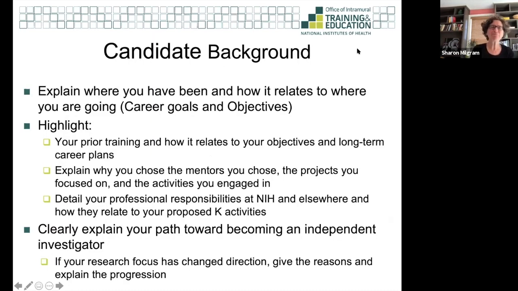All right. The candidate background. Remember, I said the significance was looking backward to the problem, bringing us to the present, and then looking forward to how you're going to solve the problem. In the candidate background, it's the same thing. Where have you been? Where are you now? And how do these relate to where you want to go? All right, same idea. So you should highlight prior training and how it relates to your long-term career goals and your current objectives, why you chose the mentors you chose, the projects you focused on, the activities you engaged in. Those are 2 things to highlight.